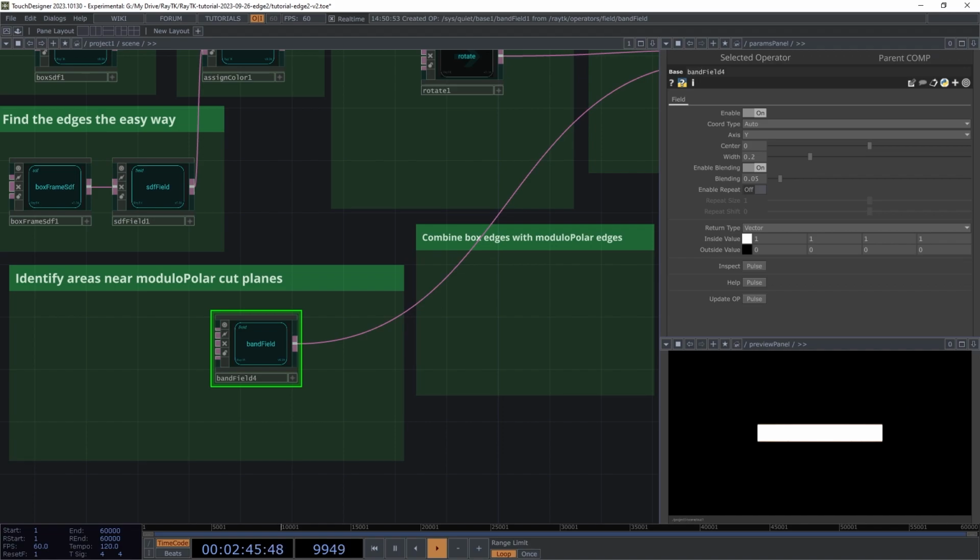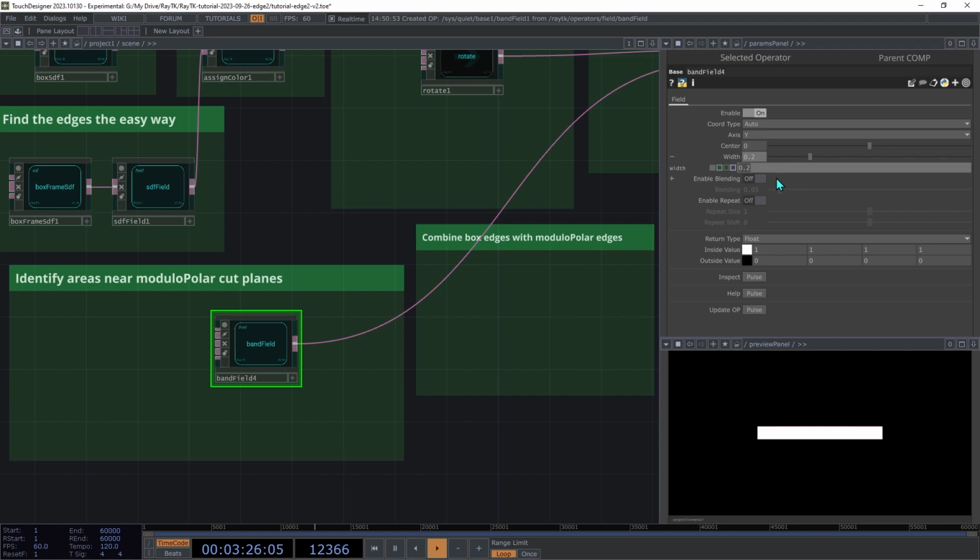So now let's make it match the other lines that we had set up in the box's edges. So first, let's switch off blending. And then again, like we did earlier, we're just going to be storing a single number for is this an edge or not, and then we're going to turn that into proper colors later on. So we're going to change the return type on the band field to float. Then we want to connect the thickness of that to our scene's thickness parameter. So you can go into the width here, delete what's there, and enter an expression, parent.thickness.